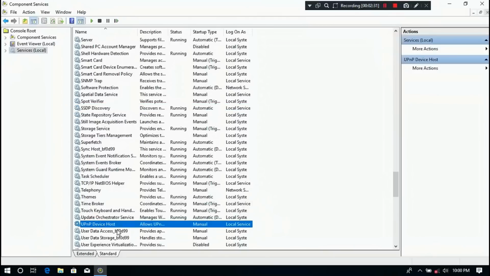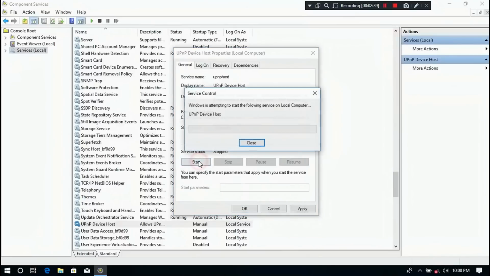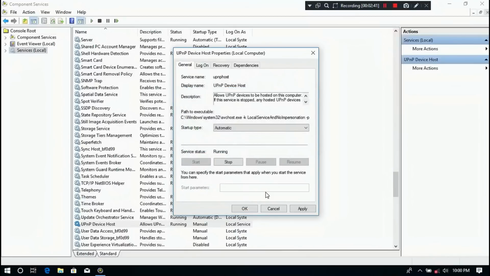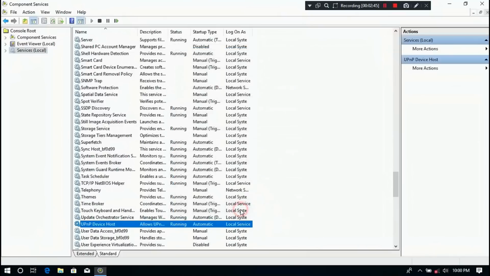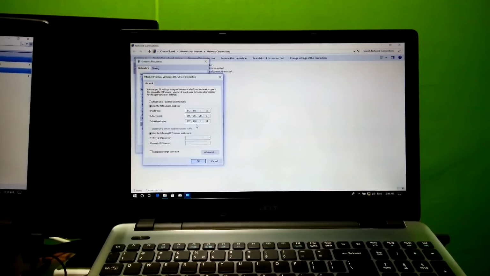Once you find this, do the same procedure with UPnP Device Host. Just double click on it, then select startup type automatic. Then click on the Start button. Then click on Apply and then OK. Next, you need to do the same with your other PC. Alright, now just follow me properly.